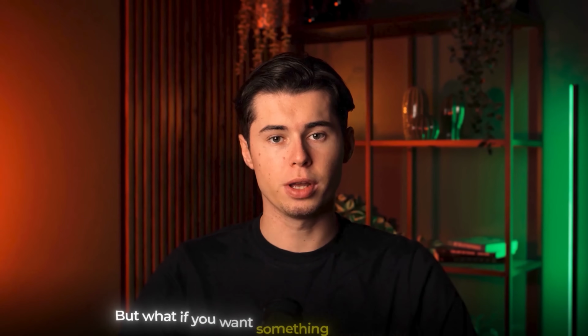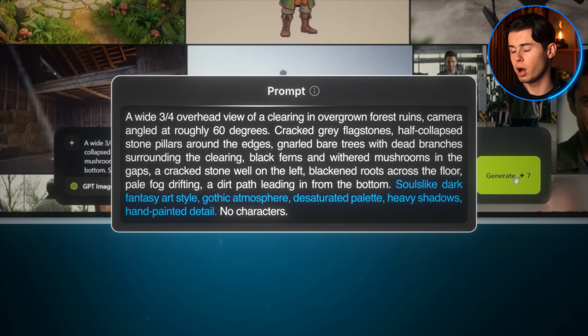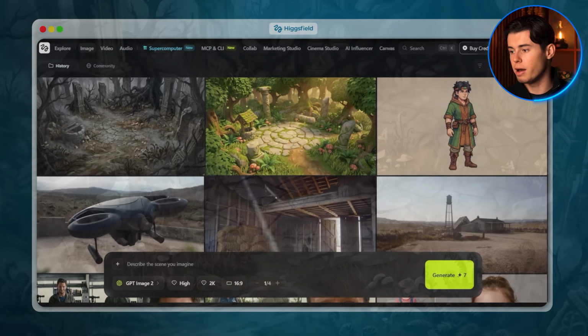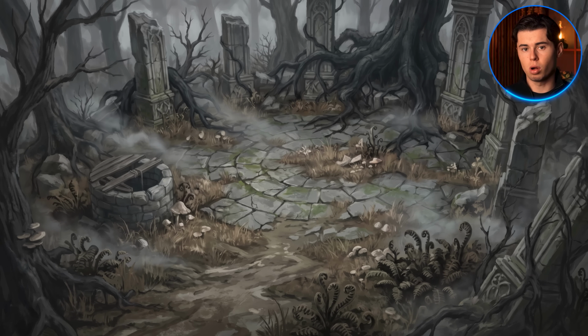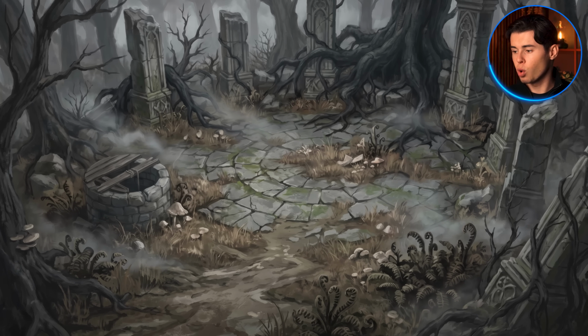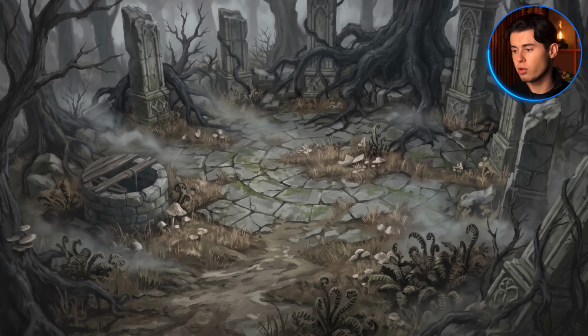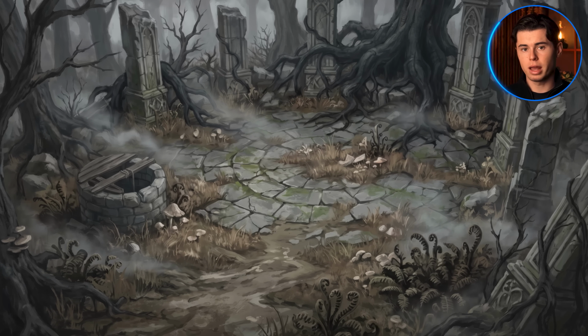But what if you want something completely different? I'll paste in the same base as before, but this time I'll change the style anchor to this. And even though it's the same environment, it looks like a completely different world. The color is almost completely gone, the trees are dead, and the shadows are doing most of the work. This looks like a screenshot from a Souls game. And if you're building something in the dark fantasy space, this is exactly what you'd want.